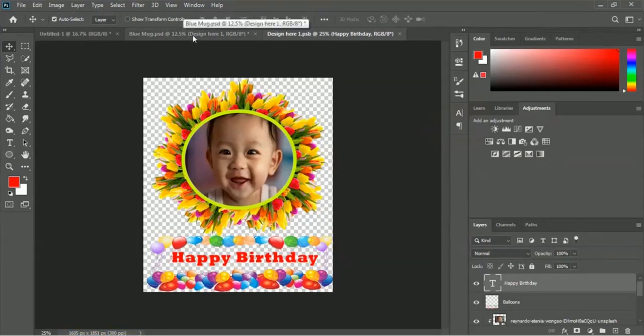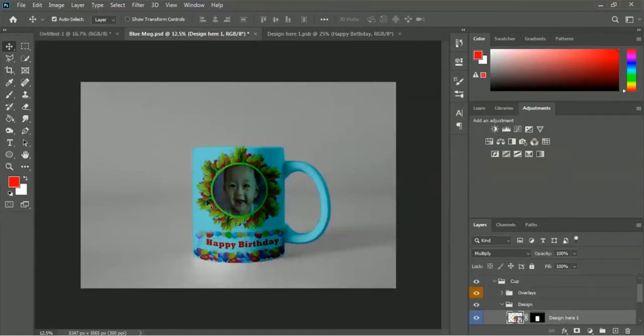So here is the blue mock PSD file, and here is our output design. So this is the design, and as the color of mug is blue, therefore it's appearing like that. But if you don't want to place the blue color, you just have to turn off your color layers, then you will have the white mug color and you will have the actual view of this design. So let me turn off the your color layers. So here is the your color layer. I want to turn it off.